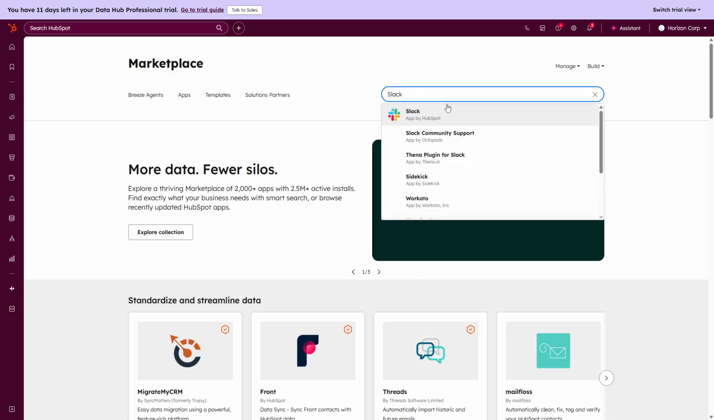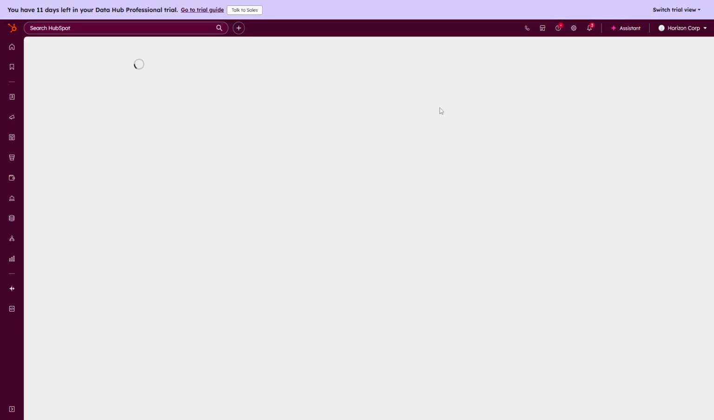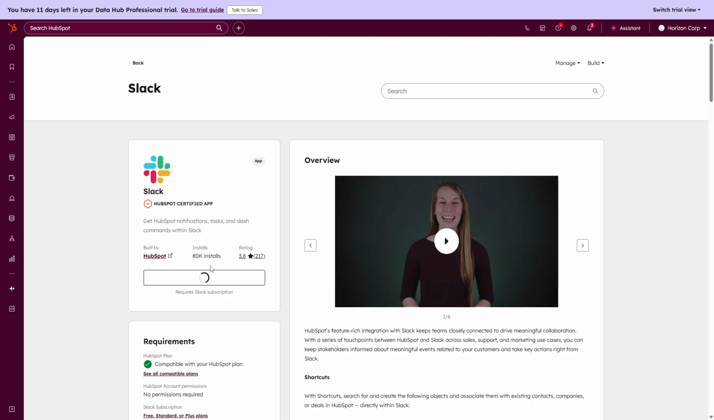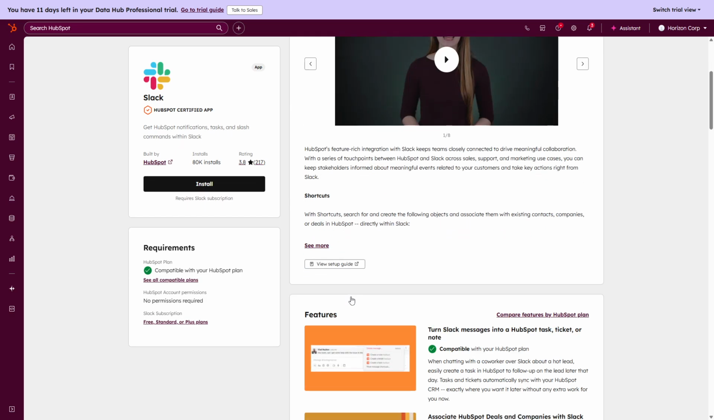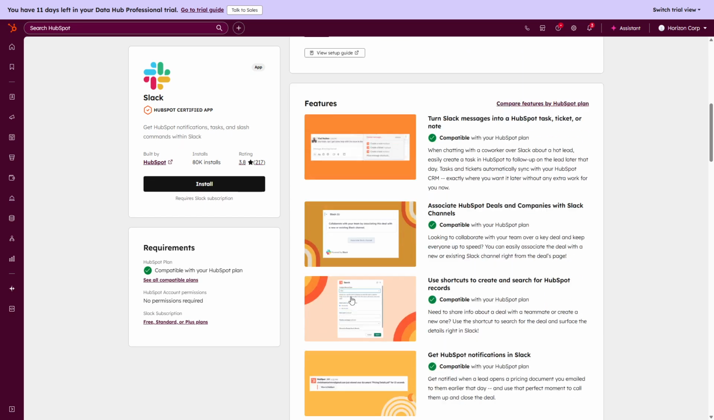Type Slack and choose the official Slack integration from the results. Confirm you've clicked the listing provided by Slack and HubSpot, so you're installing the supported integration rather than a third-party app that might behave differently.